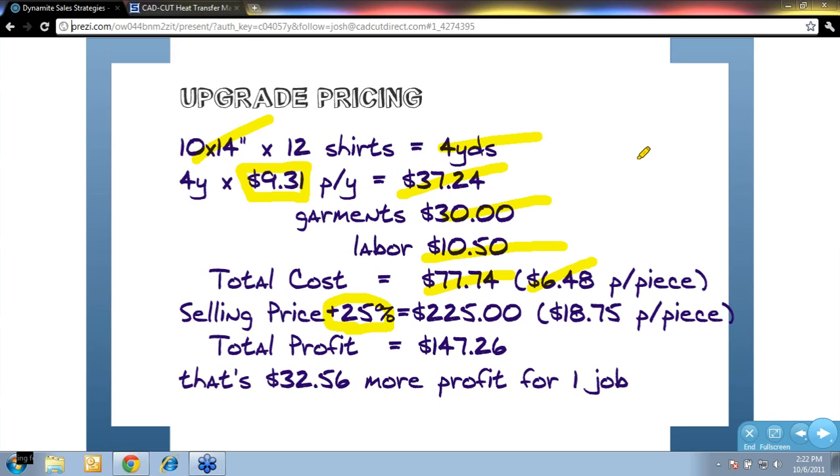For this strategy, I've chosen to put a 25% markup on the design. This is where you start to make the extra profit. So remember, the Premium Plus cost me like $6.30 per yard. This costs like $3 more per yard. When you break it down per piece, it's not that much more expensive to produce a garment.